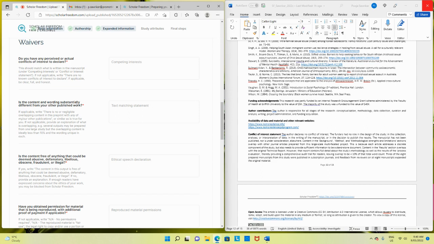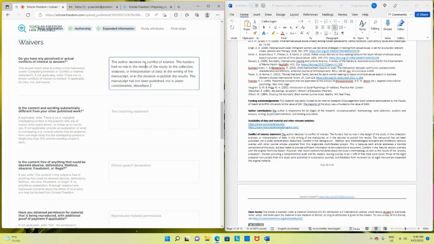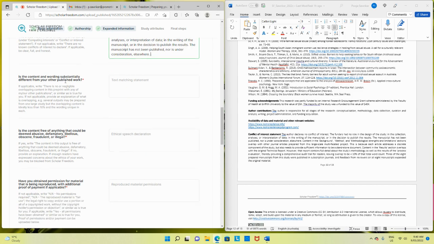In this case, there is no conflict of interest for me. I'm just going to literally copy that out from what I said in my manuscript to ensure it's exactly the same. No conflict of interest to declare. You might want to copy this sort of text. There are things here you can copy as you see fit, as I mentioned.